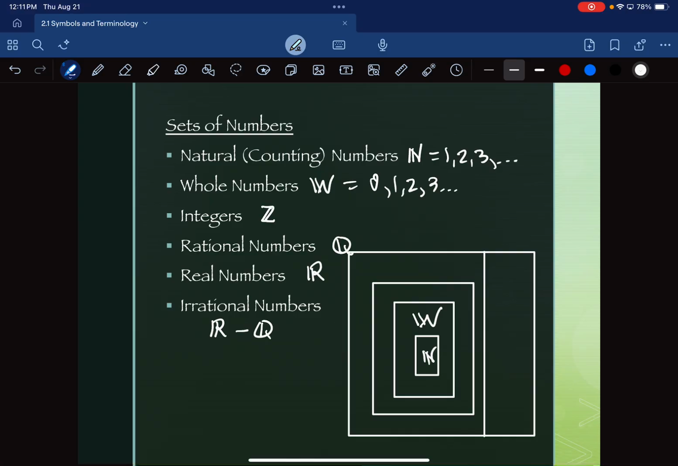Integers is the next rectangle out. That's the Z here. Integers include the positive and the negative whole numbers. So we go like -3, -2, -1, 0, 1, 2, and 3, and so on.